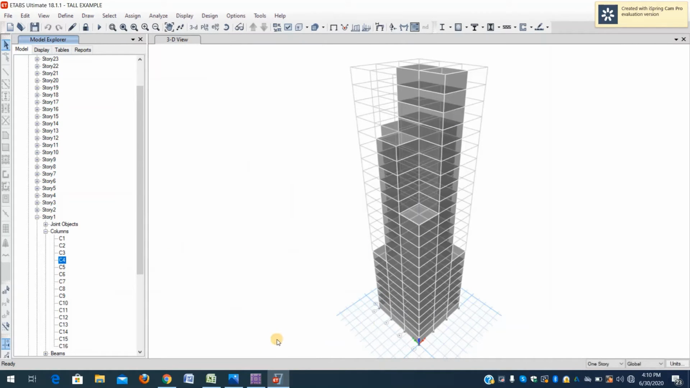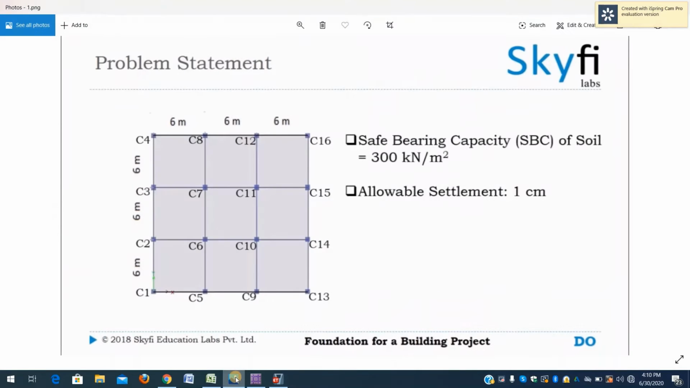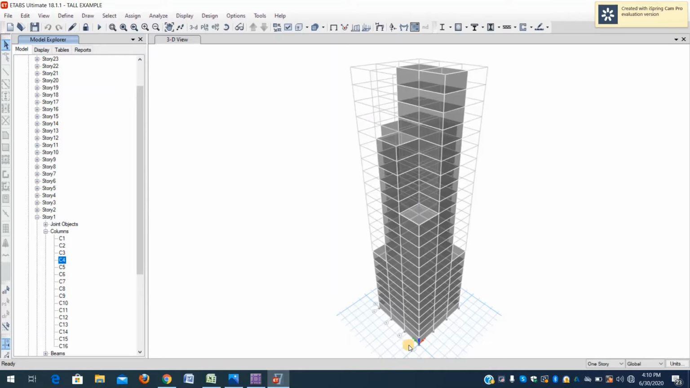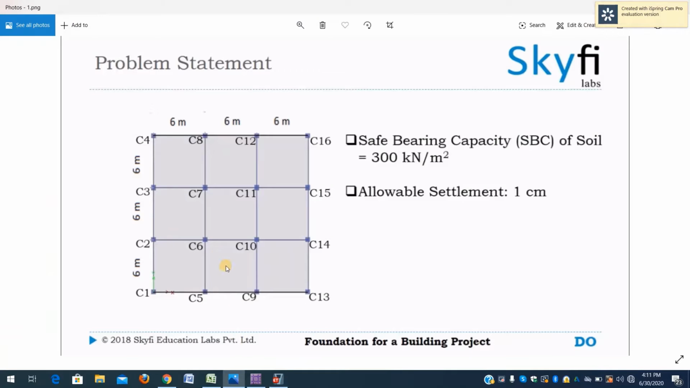So we need to make it in the plan view. For better understanding, I have already made it here. See column 1, column 2, column 3, column 4, 5, 6, 7, 8, 9, 10, 11, 12, 13, 14, 15, 16. All the column arrangements in the plan view are shown here. The distance between these two columns is 6 meters, which we have already discussed. 6 meters, 6 meters, 6 meters. This is the plan view of all the columns.